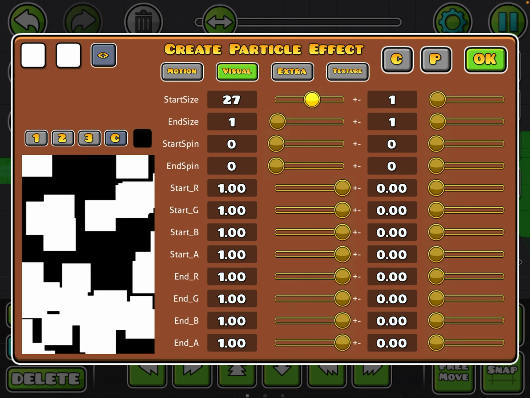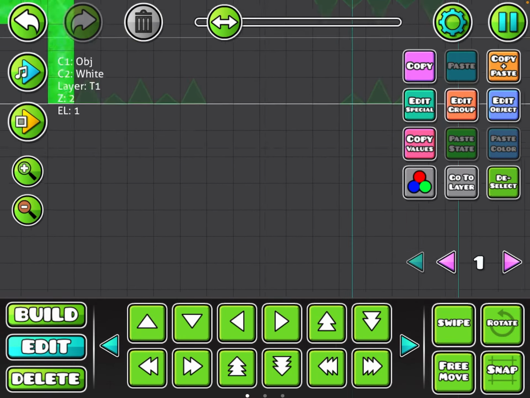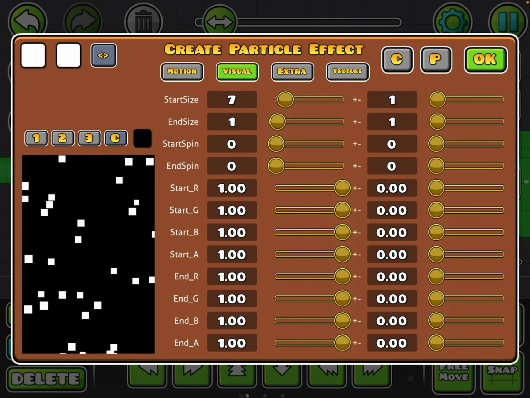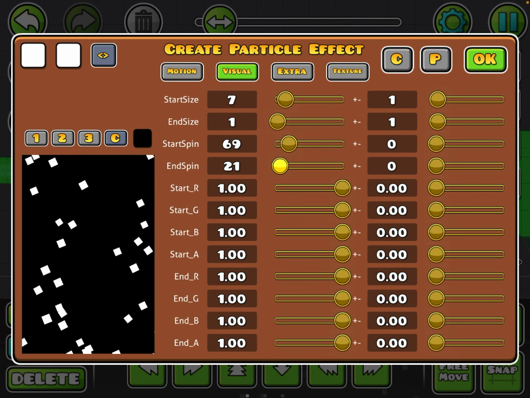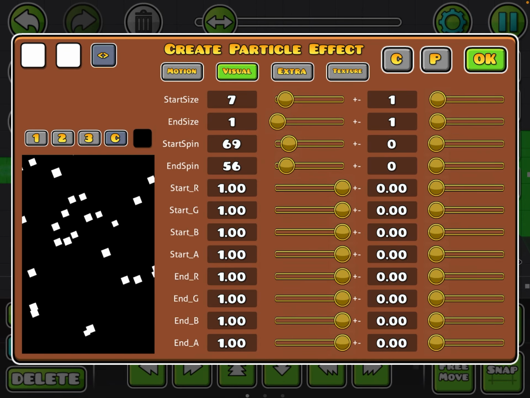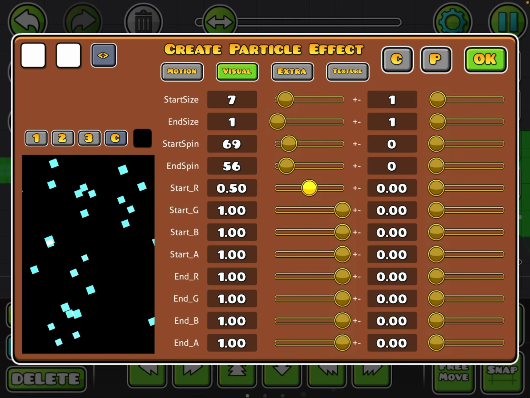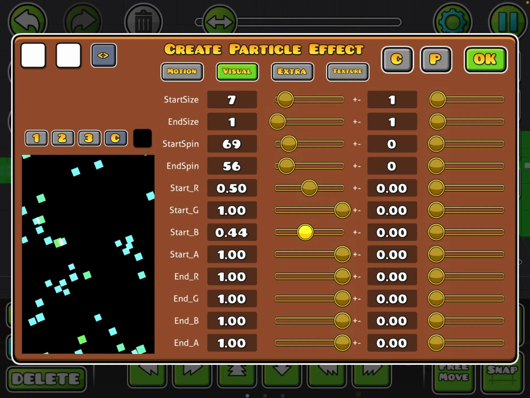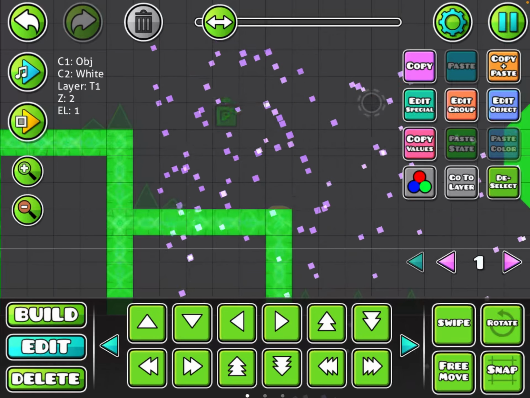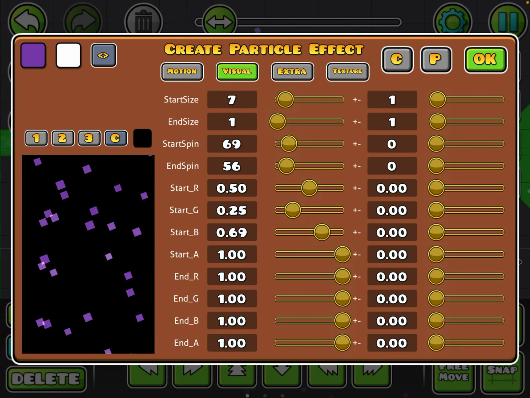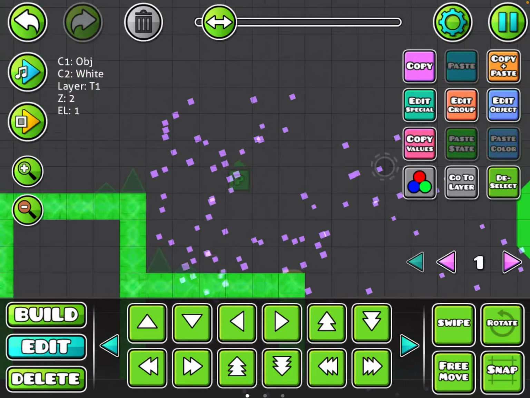And then visuals, we can have start size. So we're going to put them up to 7. And then while they're existing, they'll go down to 1. And then we can also do spin. So they can start at 60 degrees, 69 degrees, and then end at 59 degrees, 56 degrees, I mean. All this is just colors and how it will start and then end. And then you can do this, so then it'll end a completely different color.